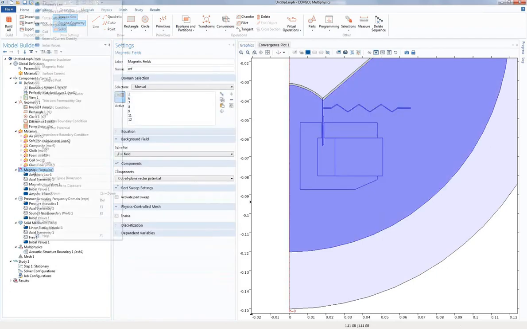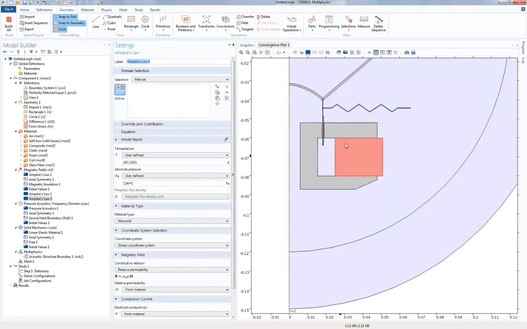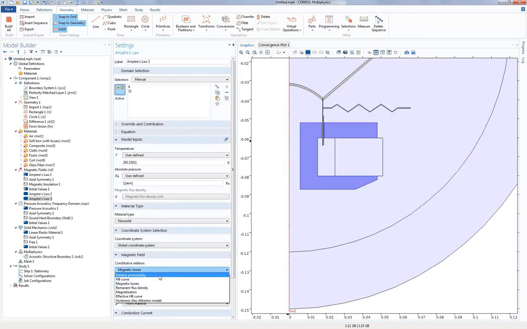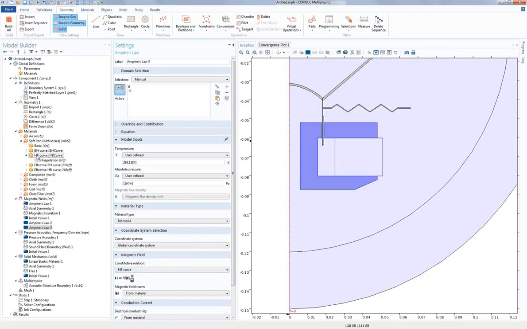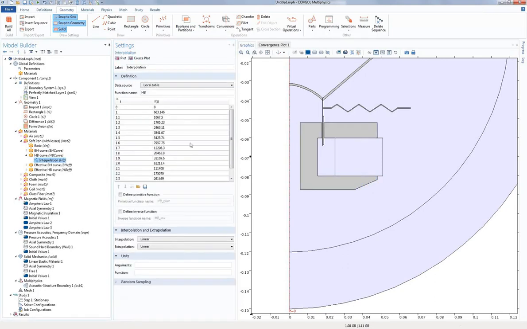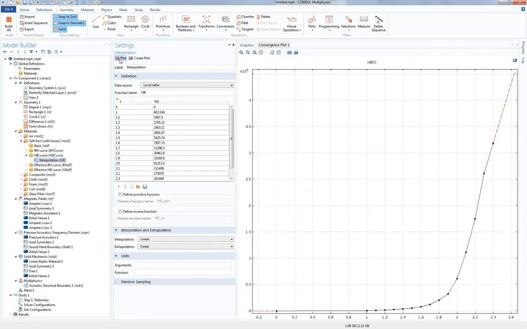Next up, we need to add a separate Ampere's law node to the core. So here and over here. And this time it's because we need to point out that we have a nonlinear permeability given by an HB curve. Okay, now this HB curve comes from the soft iron material that we have applied. You can plot it if you like. You go to HB curve here, interpolation. This is the interpolation table that we're using for this HB curve. And it looks like this. So you have the H field on the y-axis versus the B field on the x-axis.